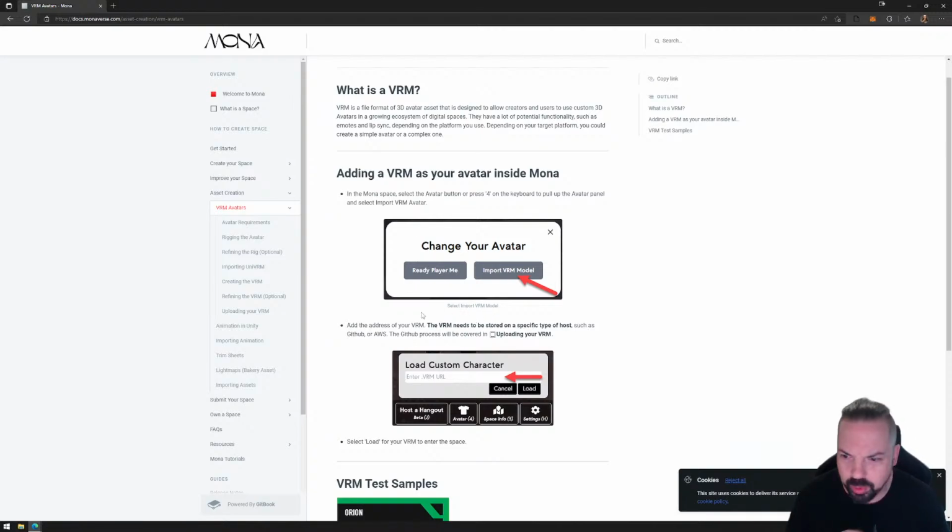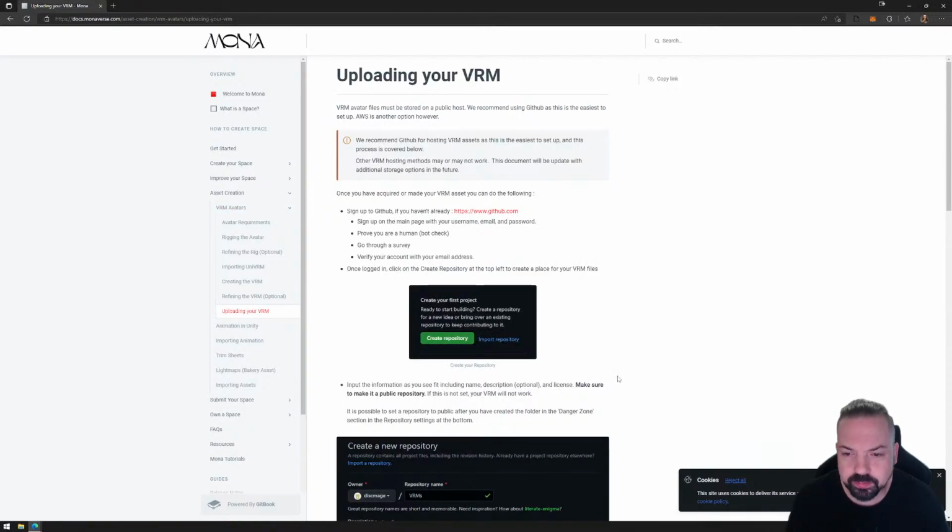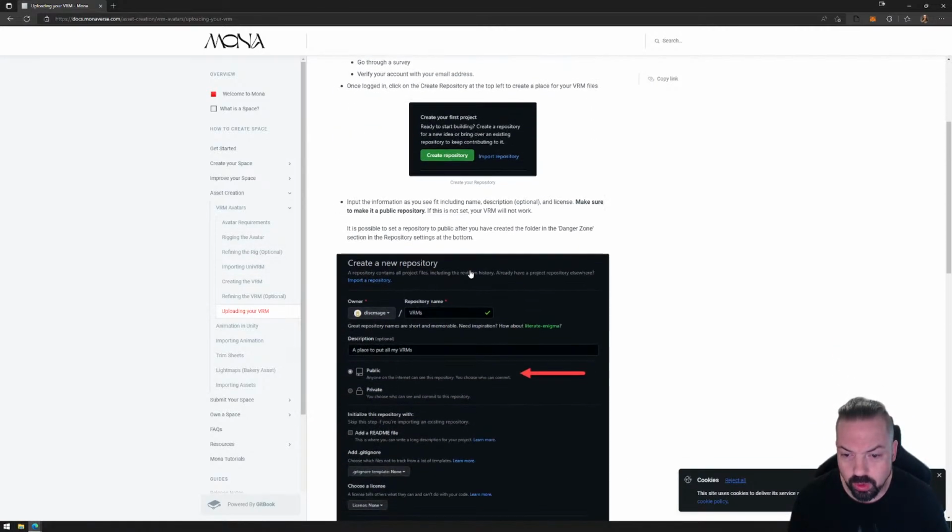The only catch at the moment, unless this was sorted, is that you have to put it on a certain type of server. At the moment, we found GitHub to be really quite easy to upload a VRM to. So if your VRM doesn't work from other hosts, it may be possible to download it and put it on GitHub. This page here, once again, asset creation, VRM avatars, and uploading your VRM. We'll go over how to do that.